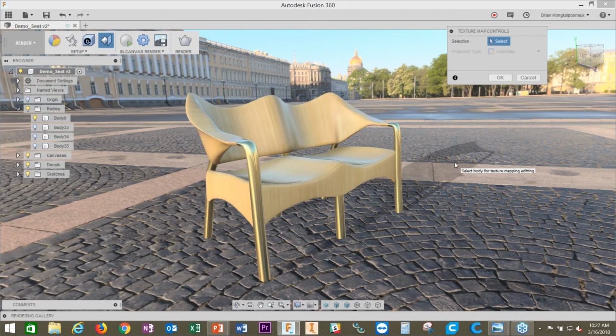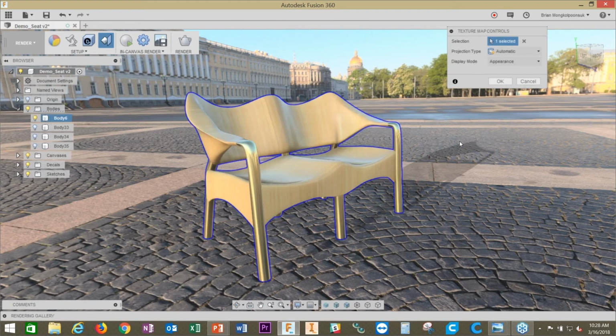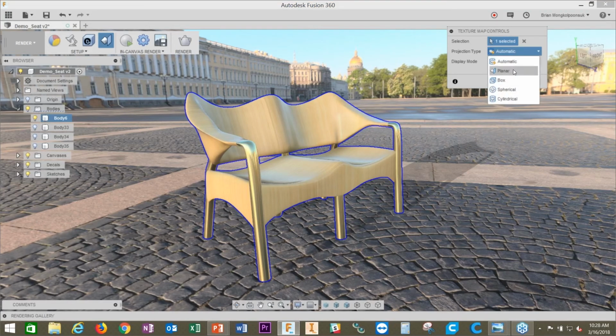Next let's go to texture map control. This allows you to edit the texture on your model, and it allows you to control the way in which the texture is projected, like how this wood material is being projected onto this chair. For example, you can choose different projection types. I prefer the automatic that it came with, but there are other types as well.